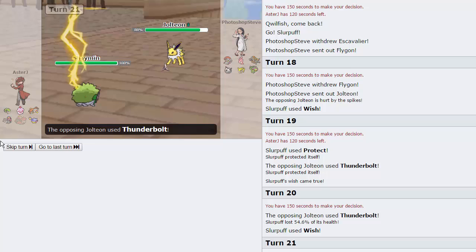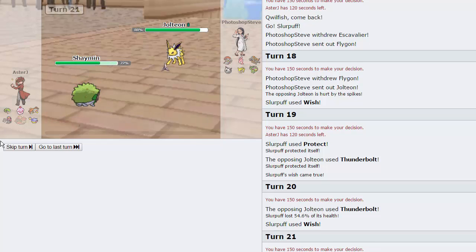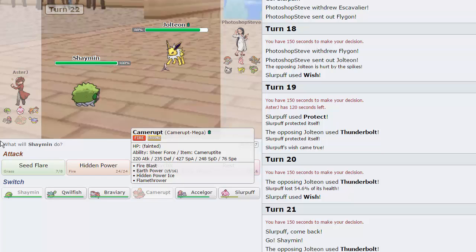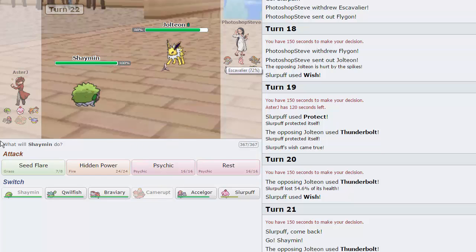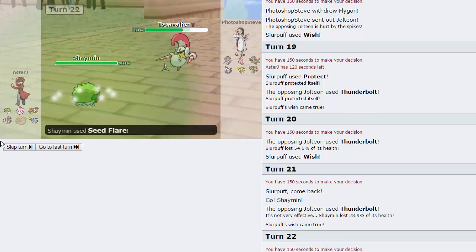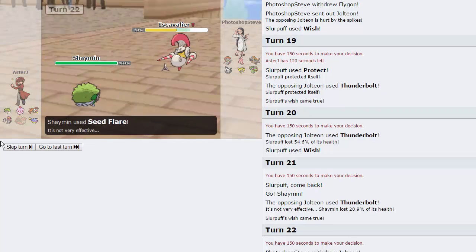Nice. Yeah. Dude, this guy's just able to keep up the pressure. Yeah. That's okay. We get another Seed Flare off now, and after the spike and a Seed Flare, if we get the drop, his Escavalier dies. I think even without it, it dies. Yeah, let's go for it. Come on, give us the... We're gonna miss. No, we didn't miss. Yay! Nice. Oh, there we go.